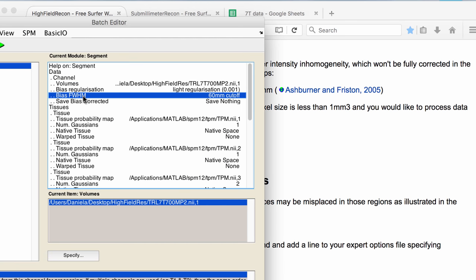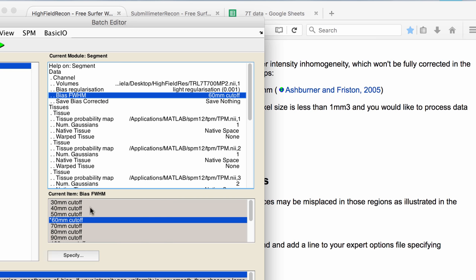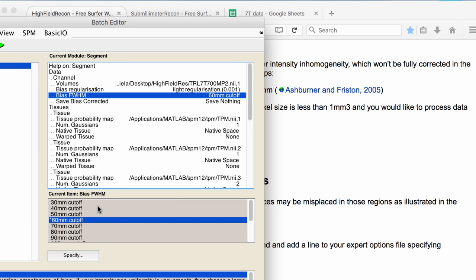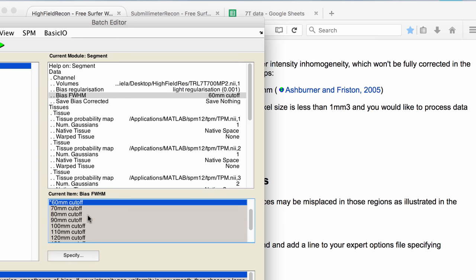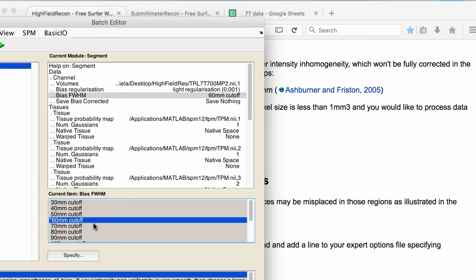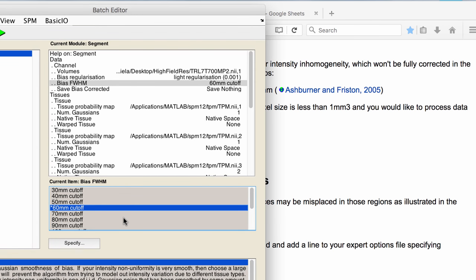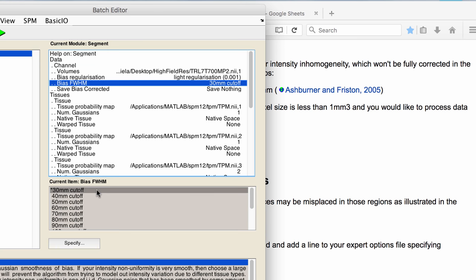But if you go here, bias FWHM, the actual specification of the number, you can't pick 18, and it only gives you choices. If you click specify, you can't actually type in the number that you want. So you can't actually type in 18. I'm a little bit confused why FreeSurfer suggests 18 when you can't use 18. The smallest value you can use is 30 millimeters.